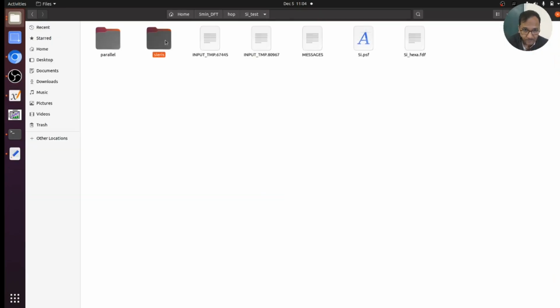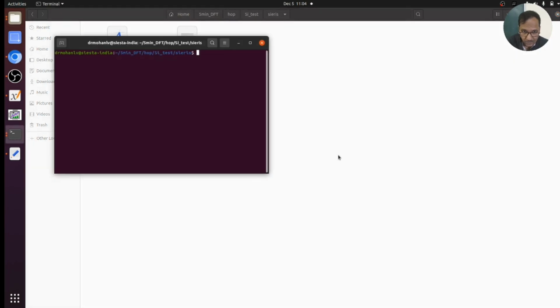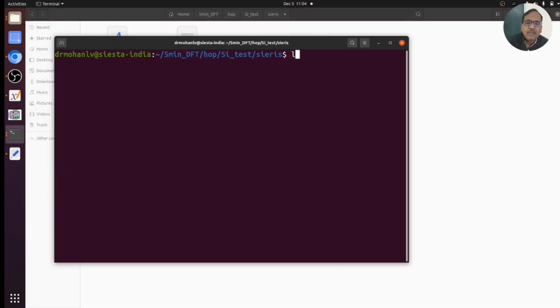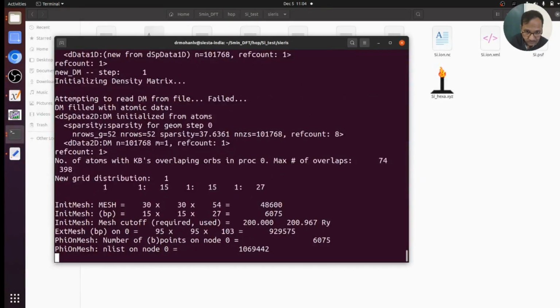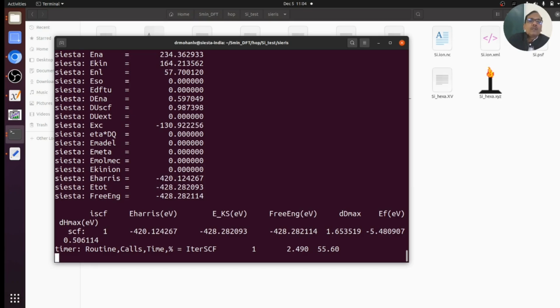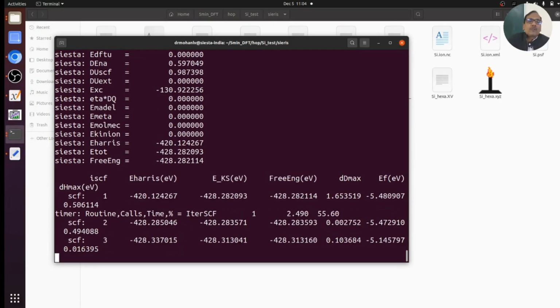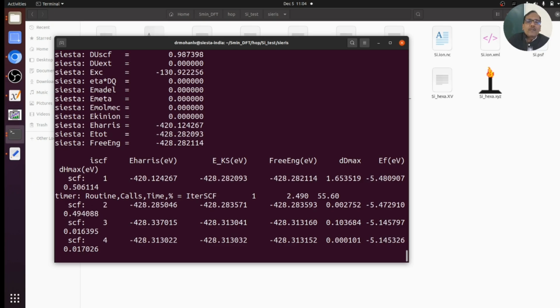If you want to run this in serial, open the terminal and directly give the command in the same folder. There are two files available: one is the PSF file and the second one is the FDF file. Then siesta.exe with this input file, and then the output to result.out. Depending on your processor, this will take time.